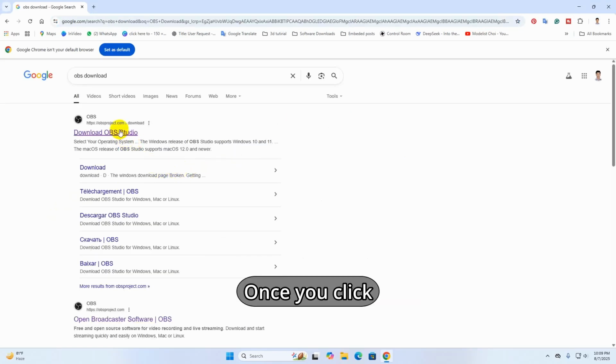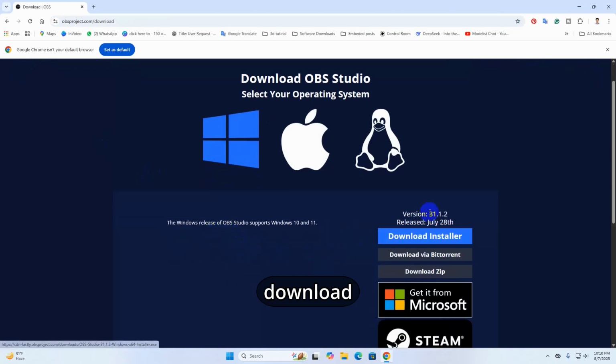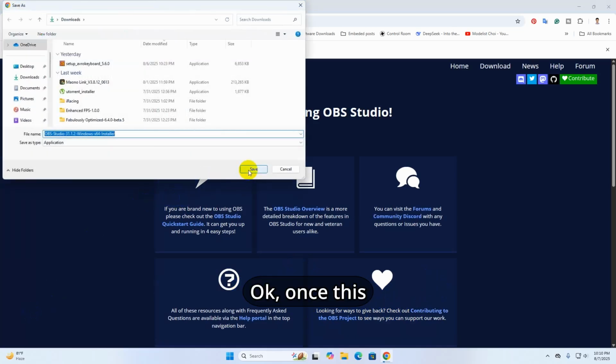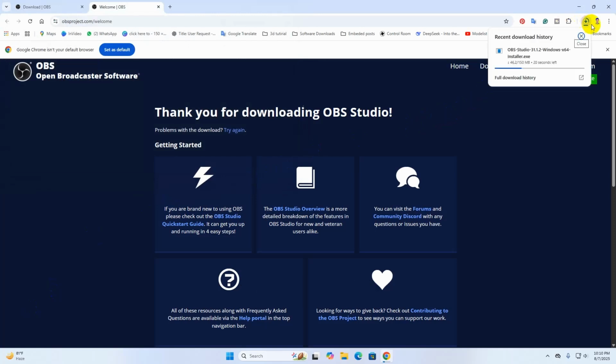Once you click that, you're gonna go onto the first link and click on that. Now you have a download install icon, okay? So you're gonna click on download. Now you have to wait for some moment before it starts downloading. Okay, once this pops up, you're gonna click on save and it will download it for you. So wait for it to download.